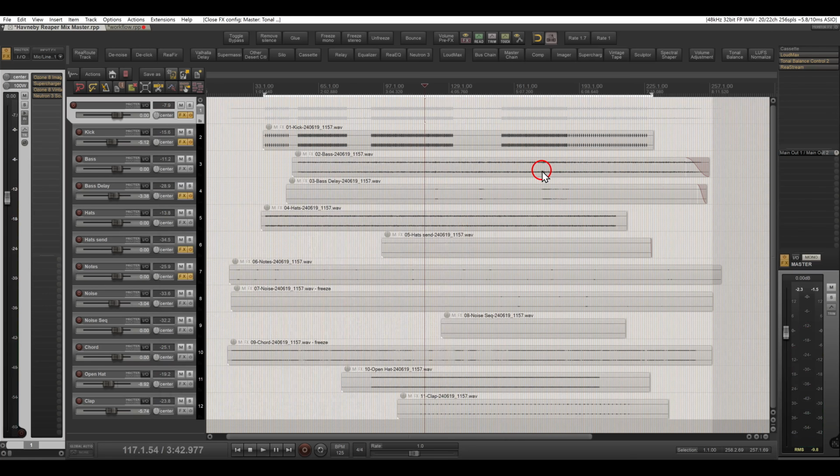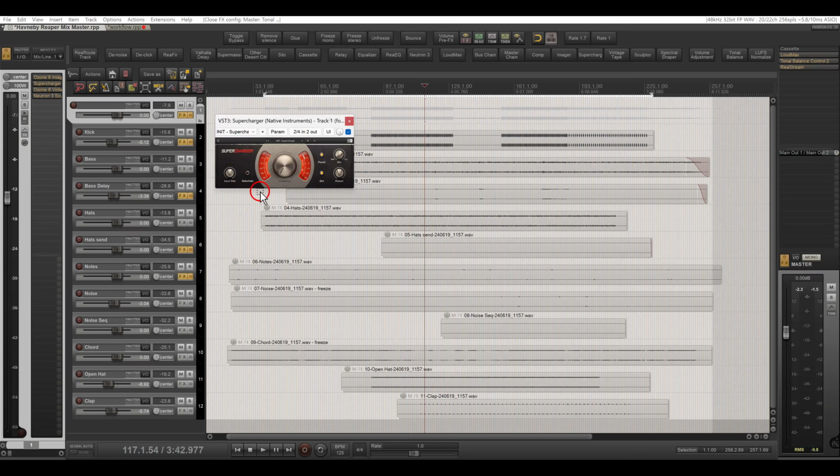Other plugins that I will use that are not from iZotope, I use Supercharger, which is a compressor from Native Instruments. It has this punch. I'm sorry it's so small, but I cannot find a way to make it larger. It has these punch and dirt modes that again will add some crunchiness to the sound, and it's a nice EQ with just one knob, so it's very easy to use.